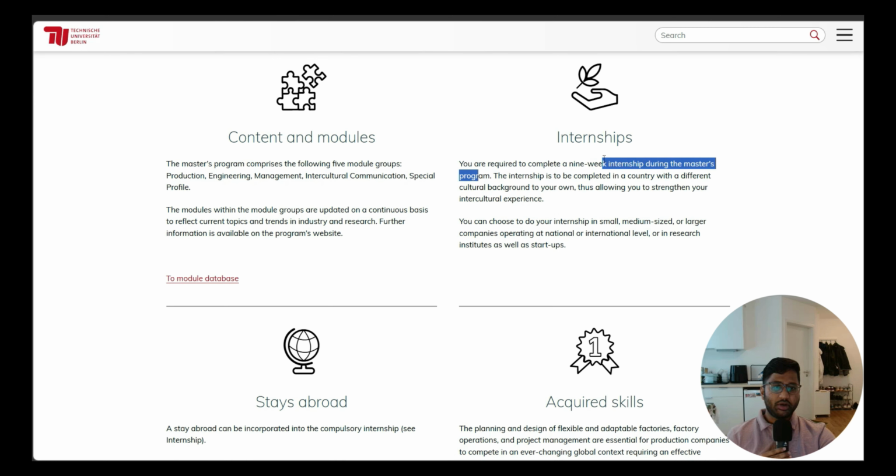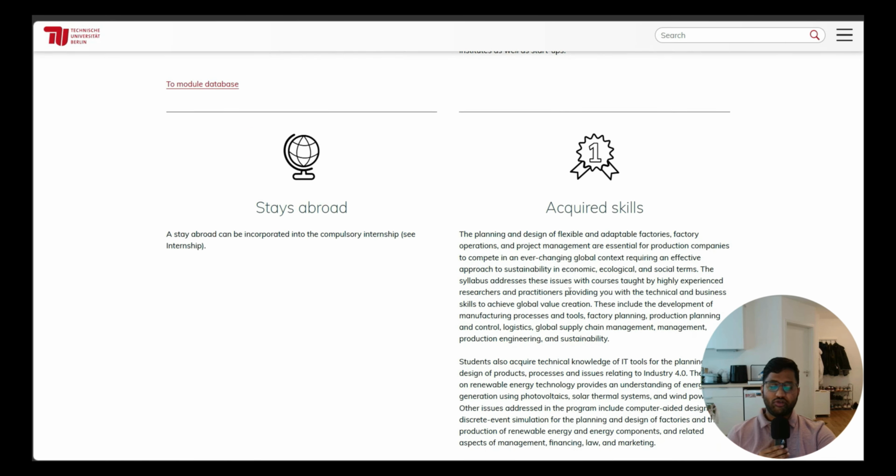Internship: you are required to complete a 9-week internship during the master degree program. The internship will be completed in a country with a cultural background different from your own. You can do it in any of the startups or partner companies of the college. Usually it is 9 weeks, but if you get it for 6 months, it's not bad. It is also very good, because you will get 6 months of experience, and you can also do your thesis in the same company. Then you will have 1 year of solid experience for your future job search.